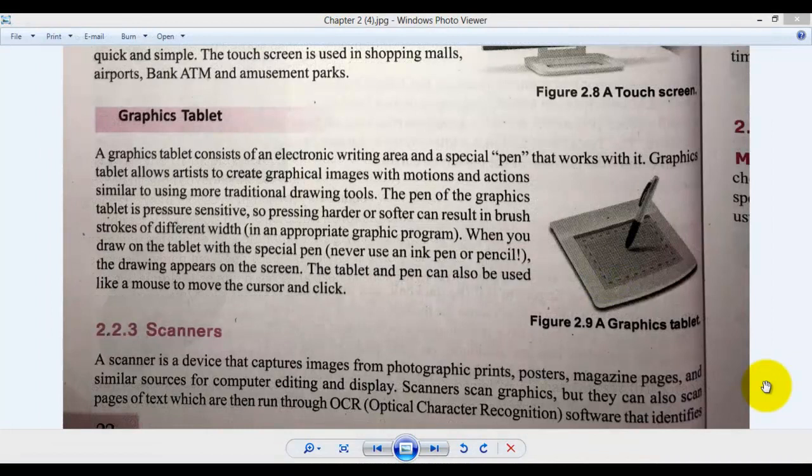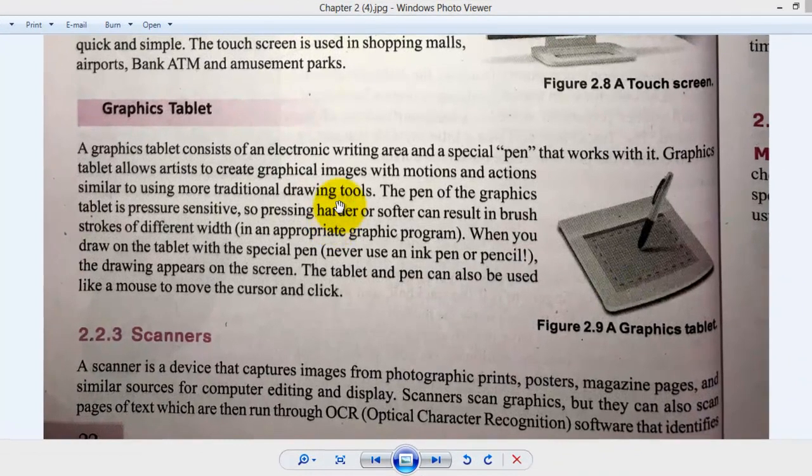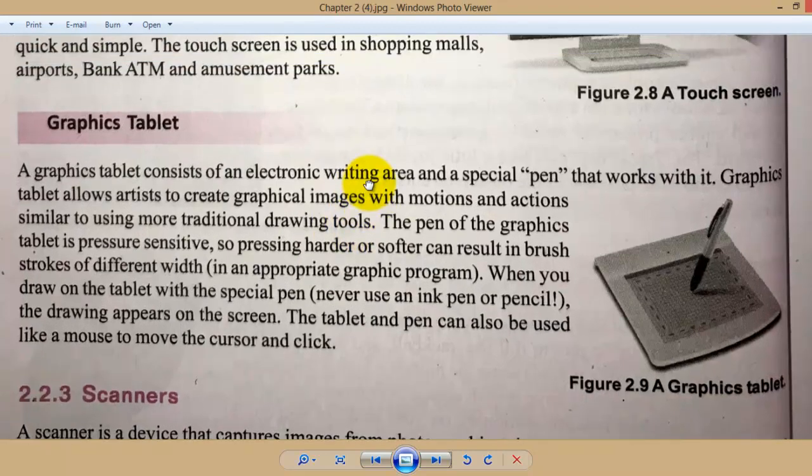So now let's learn about the graphic tablet. This is the last point. A graphic tablet is usually used by a graphic designer or animator. A graphic tablet consists of this electronic writing area. This is the graphic tablet, and it uses a special pen to draw or write on that area, that is, the working area or writing area.